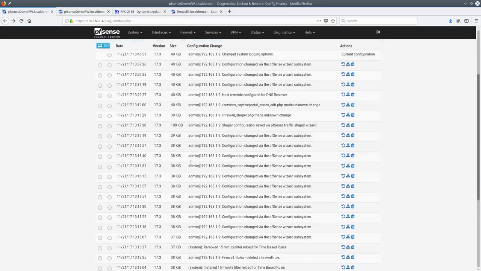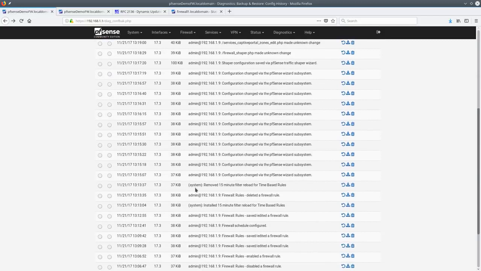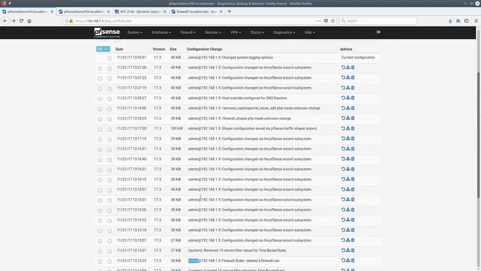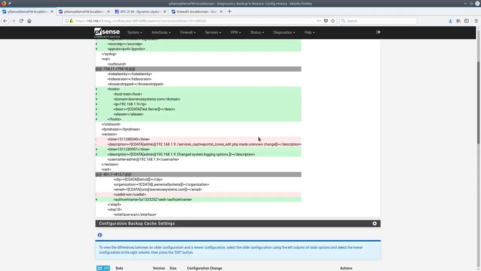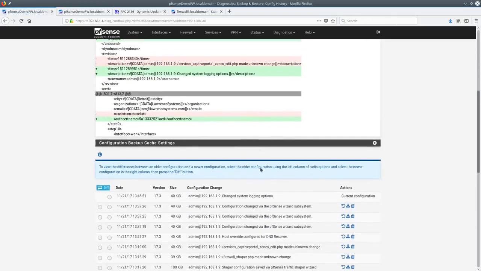It also tracks who did the changes, whether it was a system or if it was an admin, whoever changed the rule. Options are all in here. So let's do a diff between like these two. See more rule changes, diff, and it highlights the changes between the two versions.